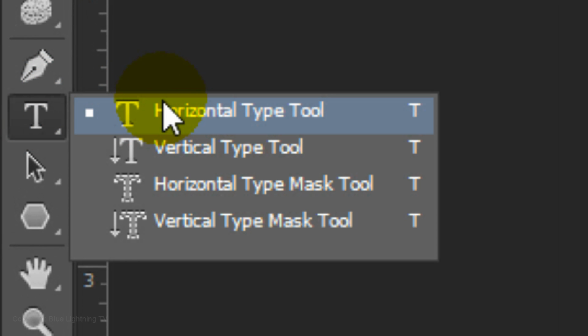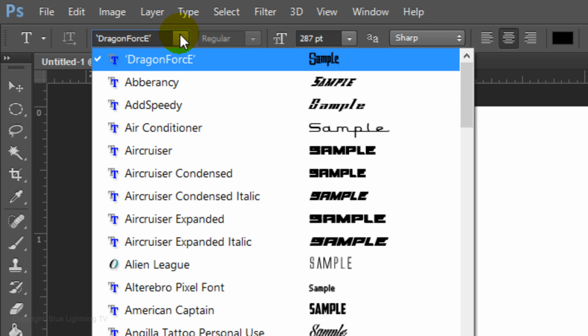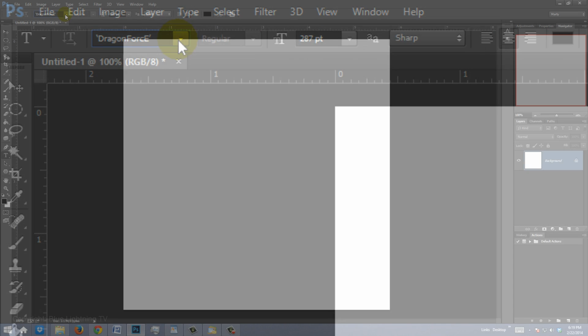Open your horizontal type tool and choose a font. I'm using a font called DragonForce. If you'd like to use it, I provided its download link in the video's description or project files. I'll choose a size of 287 points. If you're using a different font, you may want to use a different point size. Choose Sharp, Center Alignment, and Black for the color.